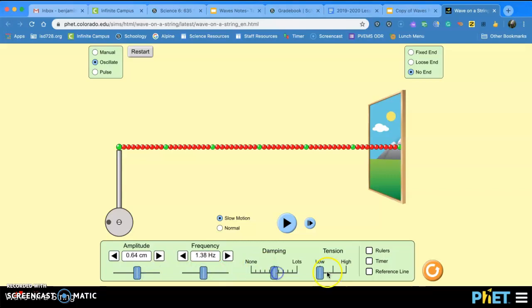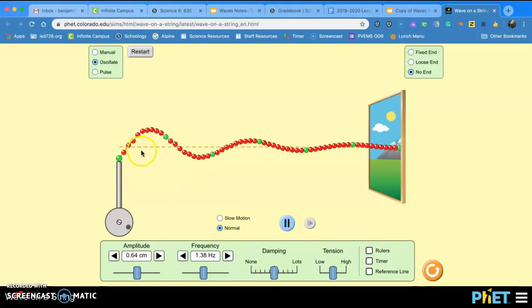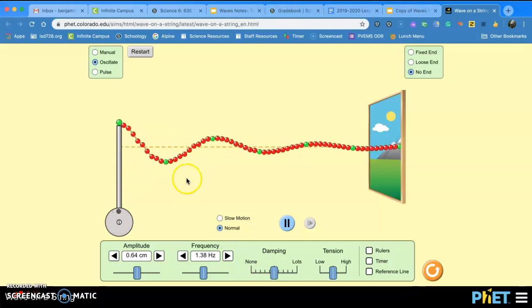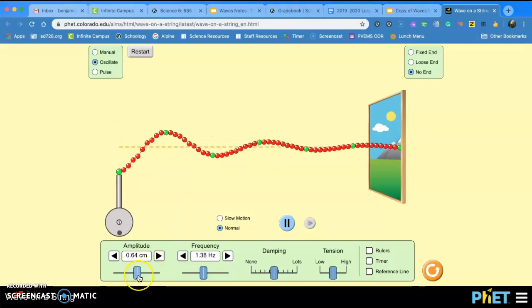Sorry, I changed all the settings because I was having fun with it. Let's put it in normal. I have everything kind of in the middle here. We see waves. Think about transverse or longitudinal wave. Hopefully you said transverse wave, up and down, up and down. Longitudinal, each of these will be pushing each other all the way through. So we're going to change a couple of things here.